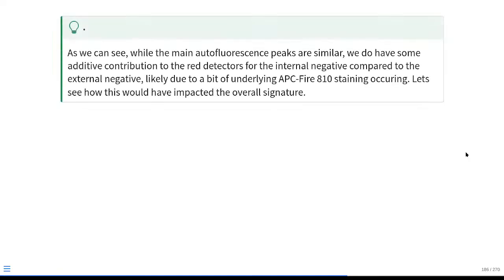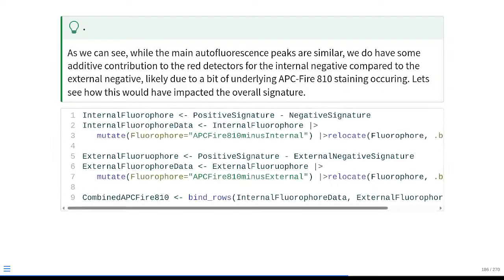Now, of course, whether this little bit of nonspecific staining will actually impact our overall APC Fire 810 signature when it gets subtracted out is something that we need to go ahead and validate. So once again, we can just subtract from a positive signature the different backgrounds. So the internal negative signature versus a separate one, extracting out the external negative signature, going ahead and doing the polishing up so that we can visualize it.